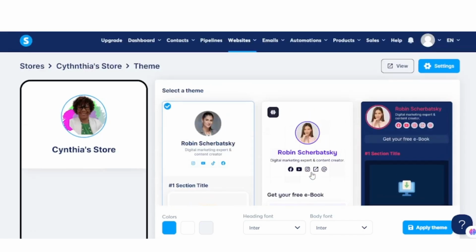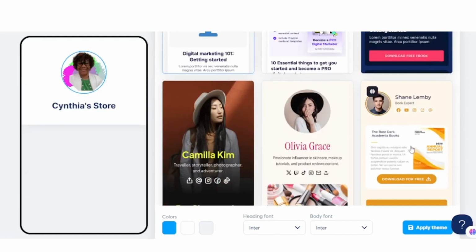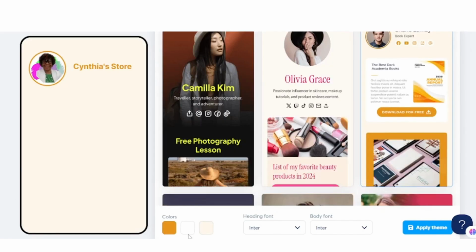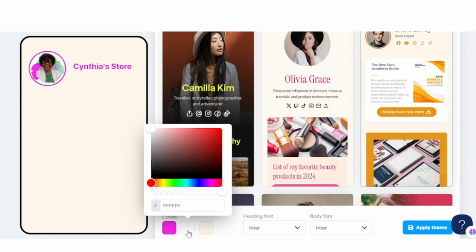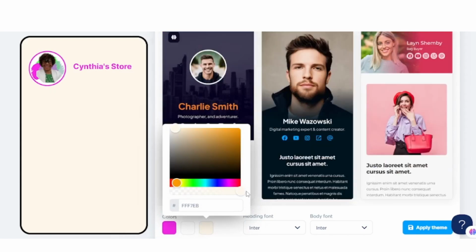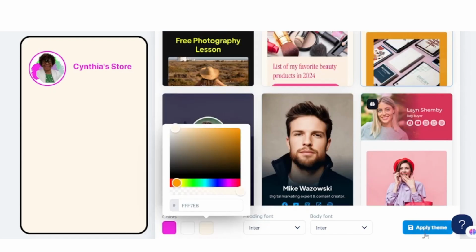So I am just going to choose this one. Then right here, I can change the color scheme if I wish to. So I can click on it and I can copy and paste a color palette that I have. I can copy and paste the code right here. I'm going to do just that. Great. So you can customize it and change it to whatever color you would like it to be. Once I have done that, I'm going to click apply theme.